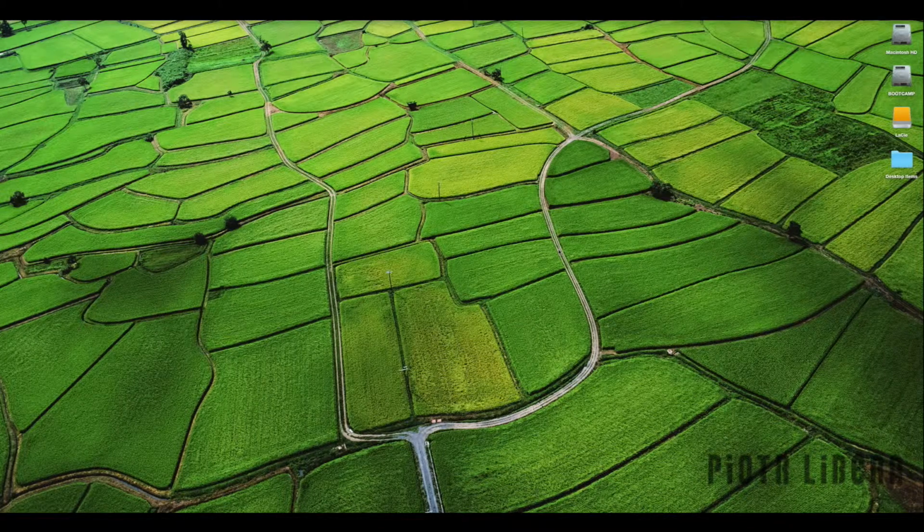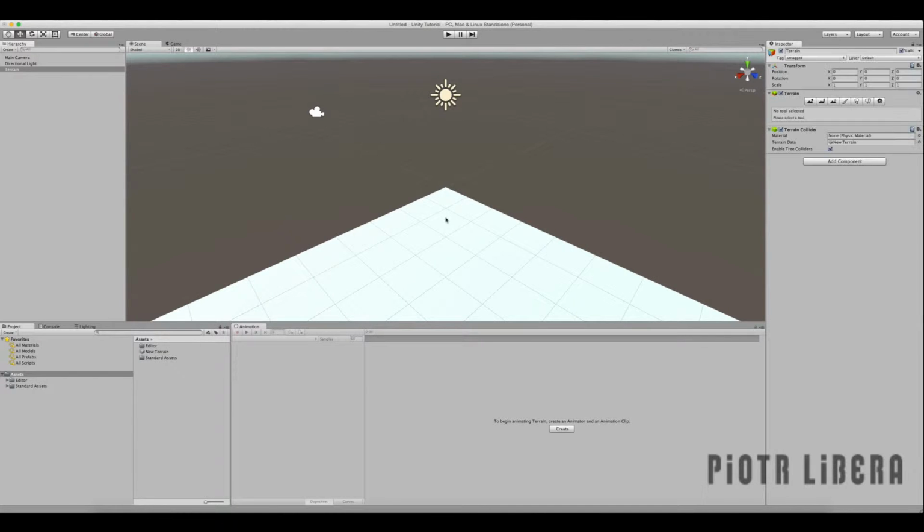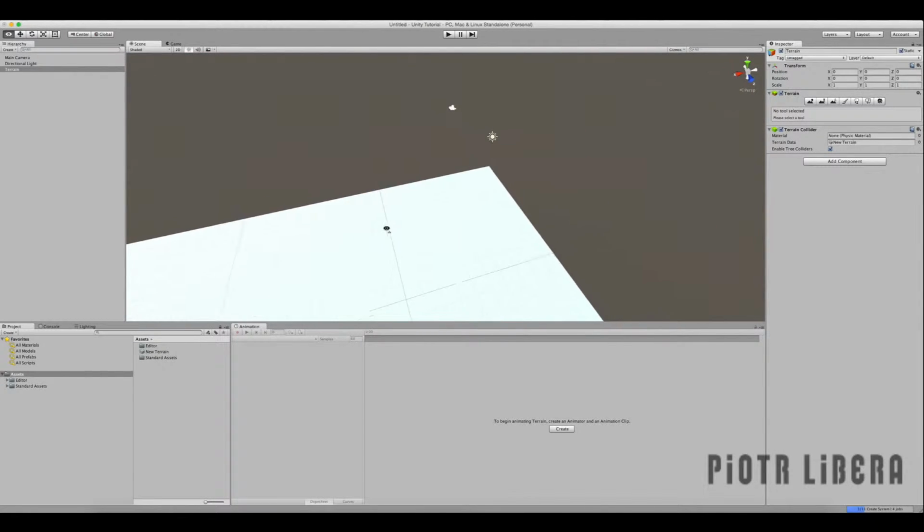Depending how fast your computer is, it could take anywhere between 5 minutes and half an hour to create a project on a very slow computer. So we will be back once the project has finished being created. Alright, we are now back in Unity 5. What you need to do is go into Create, 3D Objects, and click on Terrain. This will create a new terrain where you can model your world.